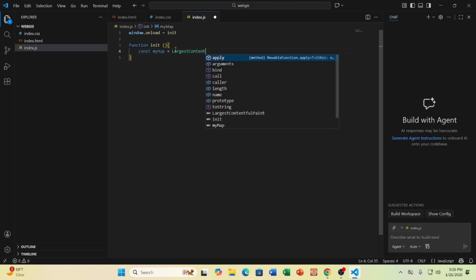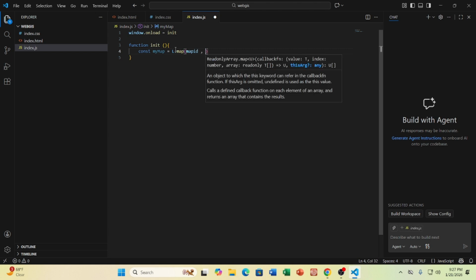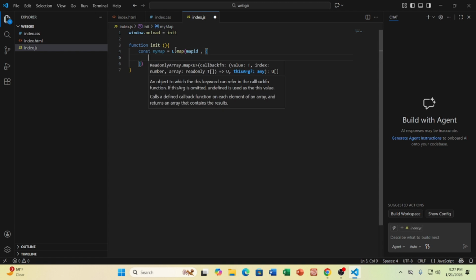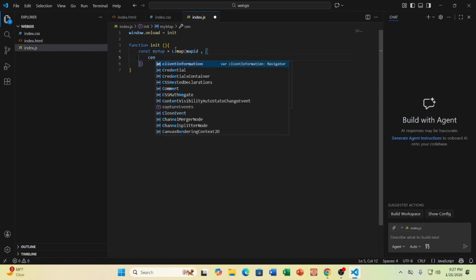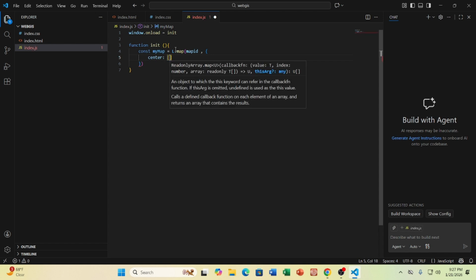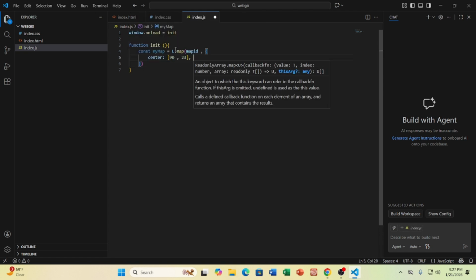function and call the map ID. I already created the map ID. So now in this map ID, I want to set the center. Mainly I put the longitude and latitude value, and I put this type of latitude and longitude value. After that, the zoom level.